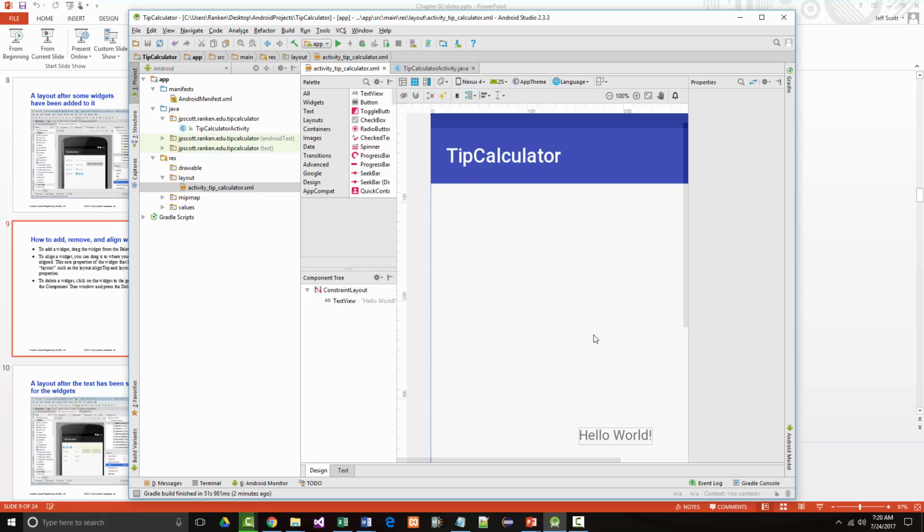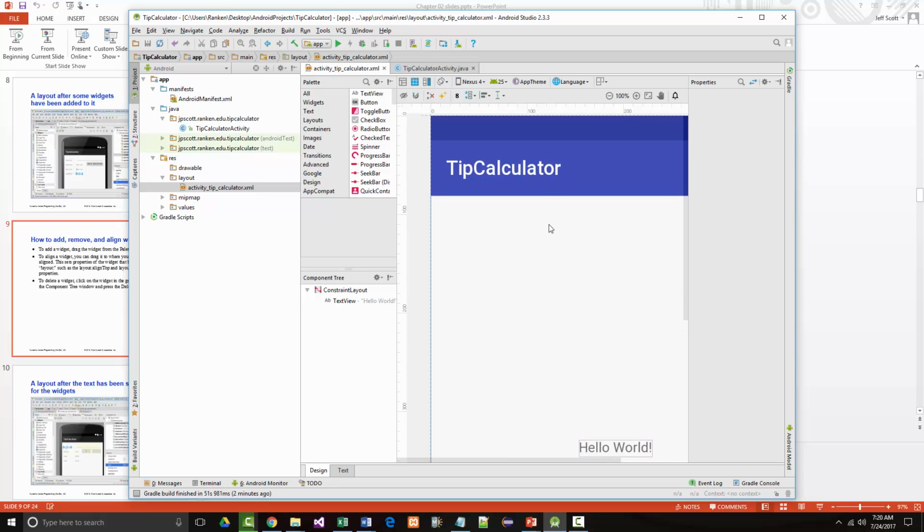So right now there's nothing in here but a little label that says Hello World. And don't worry about that. That's fine. Now, this is the default layout that Android Studio has generated for us. Android provides several different types of layouts that we'll talk about as we go on. This is a relative layout with a single text view widget that displays Hello World that you see down here.